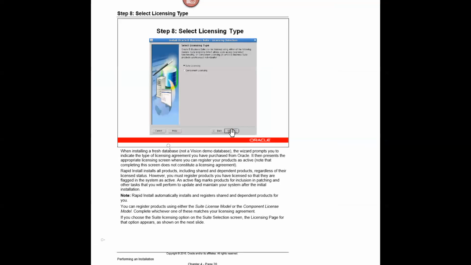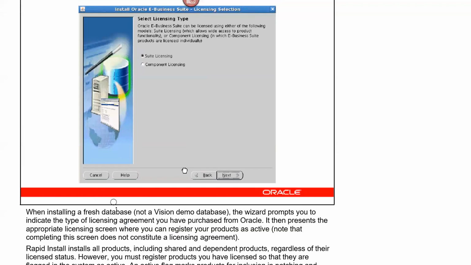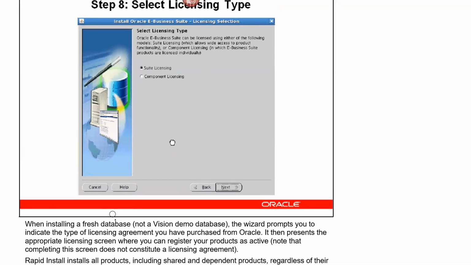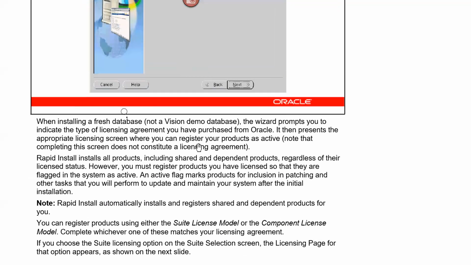Right. So then you select this licensing type. So yeah, suite licensing and component licensing. Okay, let us just read. It's been a while since I read this. So when installing a fresh database, the wizard prompts you to indicate the licensing agreement you have purchased from Oracle.